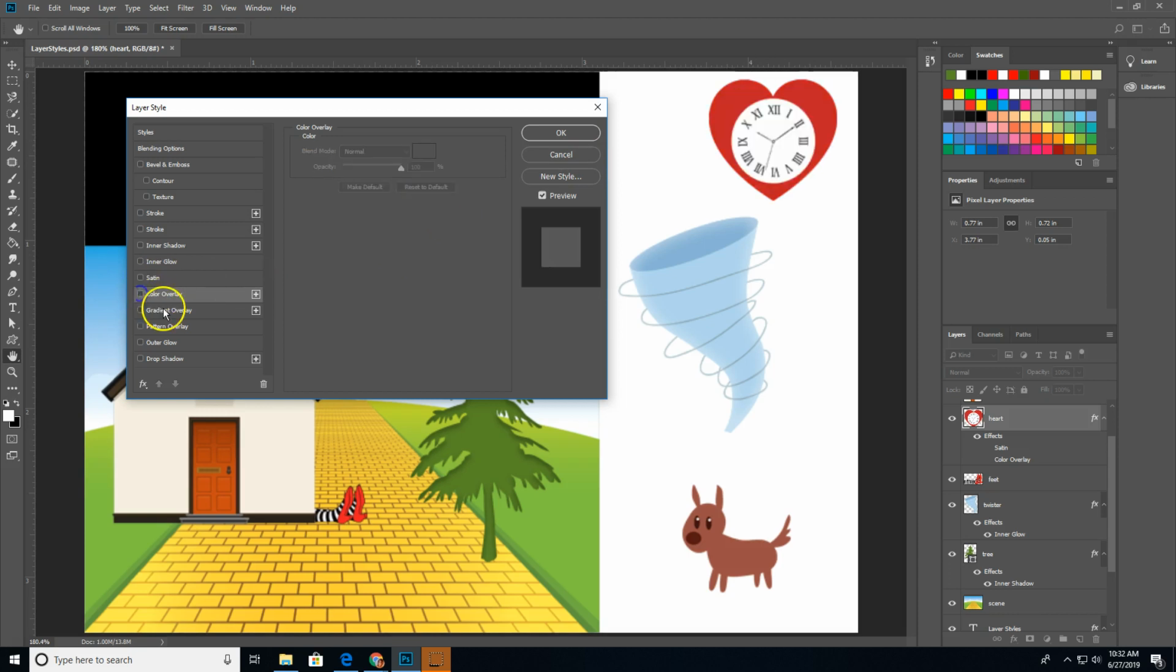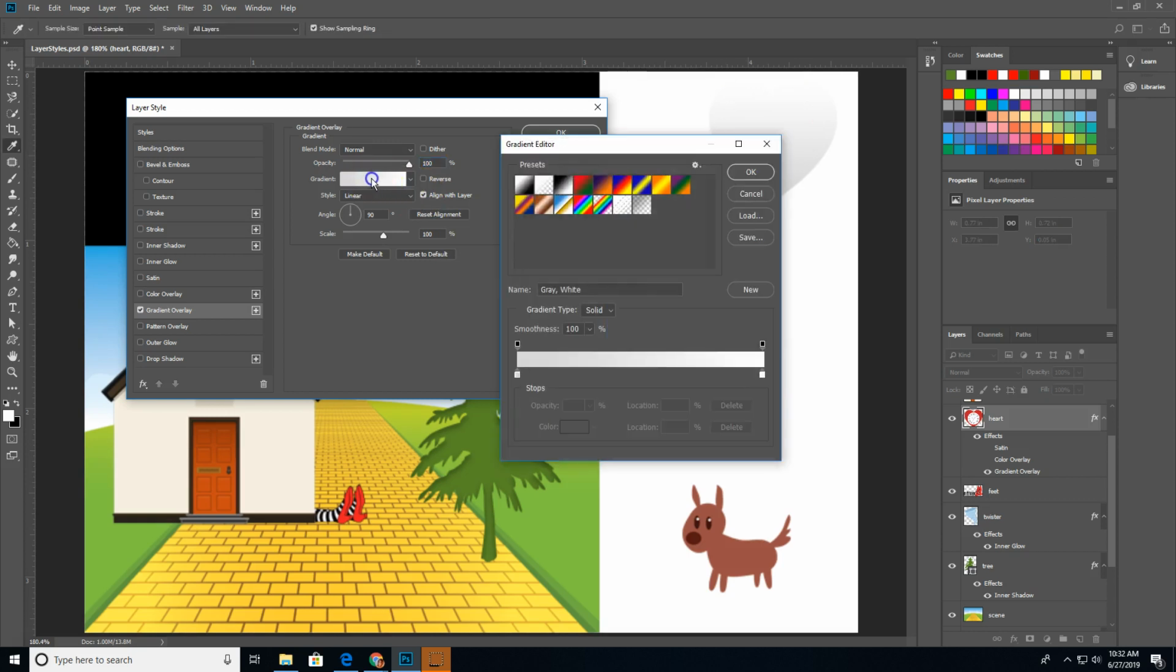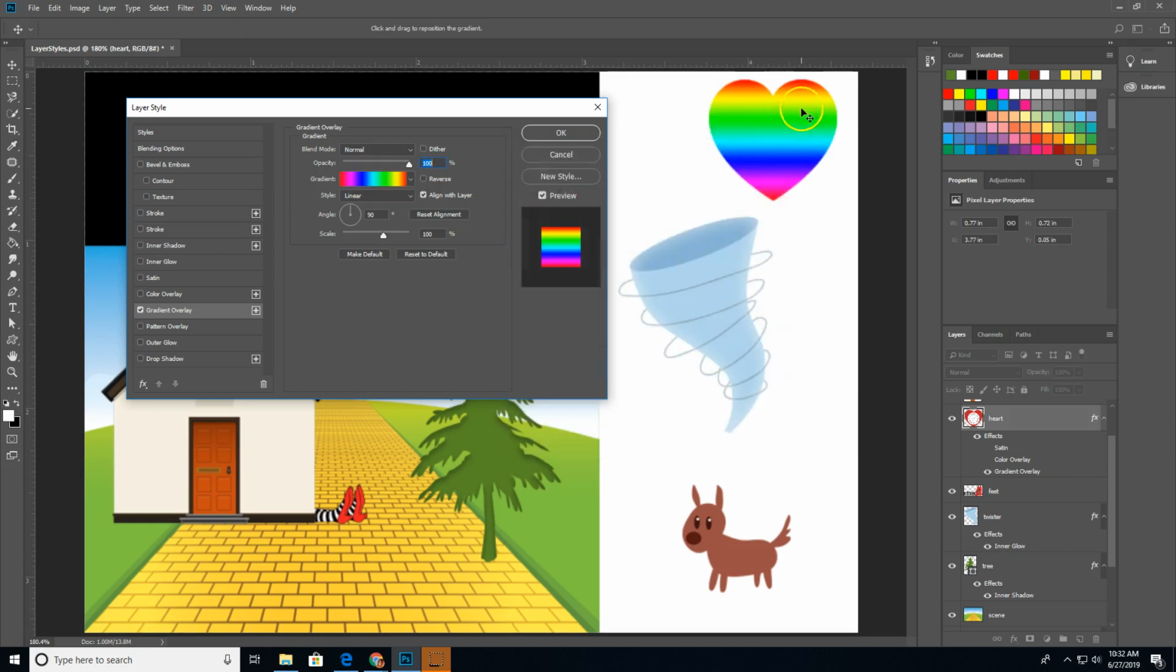And basically the same as that is gradient overlay. Gradient overlay just puts a gradient over the top of it. Let me reset to default so you can see here it's going on these grays. I could choose a rainbow and we would have a gradient laid over the top of it.